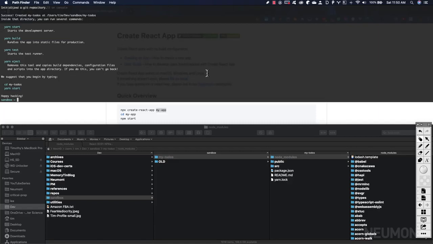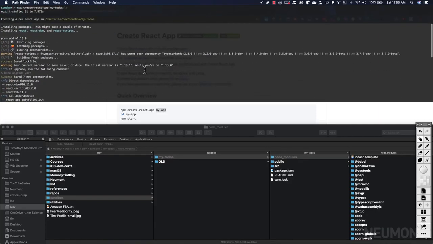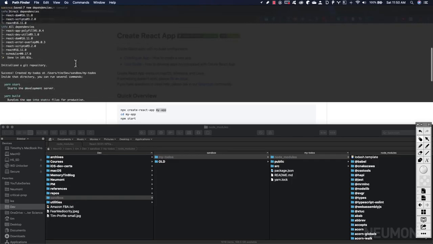All right, it looks like it has completed. You can see it went through, installed all the dependencies, and then it went through and created the entire directory structure that we needed.